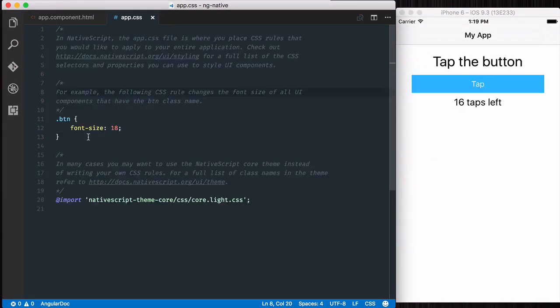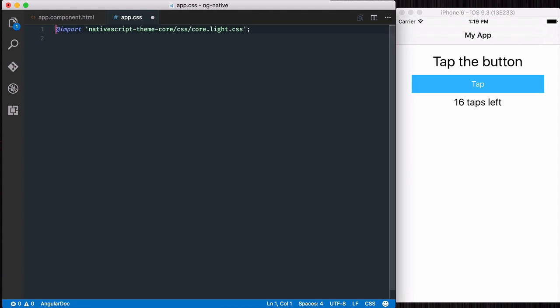The CSS you get out of the box with a new project gives you two directions to go. You can create your own classing structure or build on top of the core theme that is installed by default. Let's look at what this core theme has to offer.